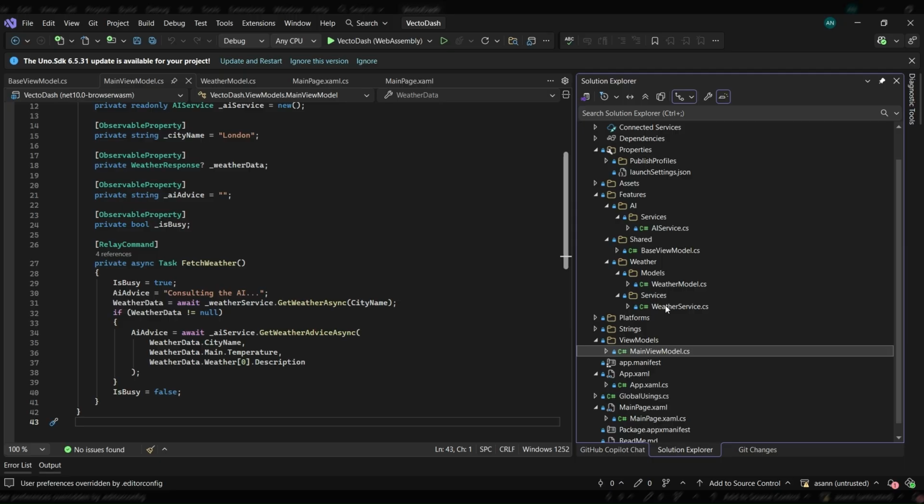So everything related to weather is now within the weather folder, and everything related to AI is now within the AI slice. Why? Because if we need to update how we calculate humidity, I shouldn't have to go hunting through three different top level folders. This reduces cognitive load and makes our code much easier to navigate.